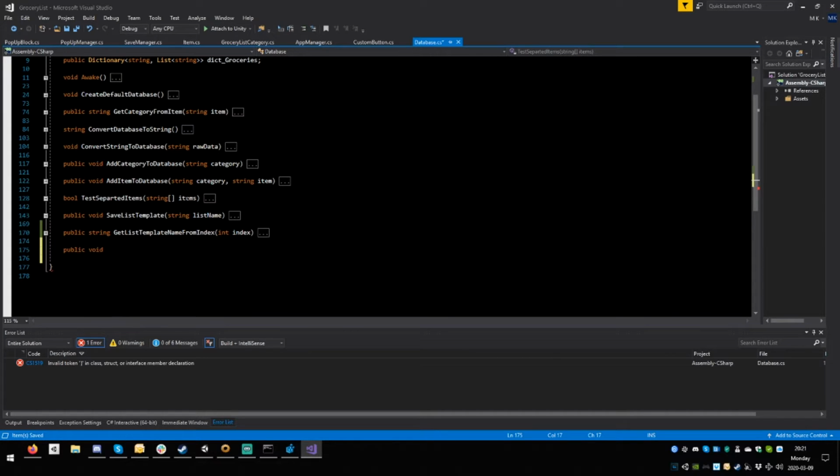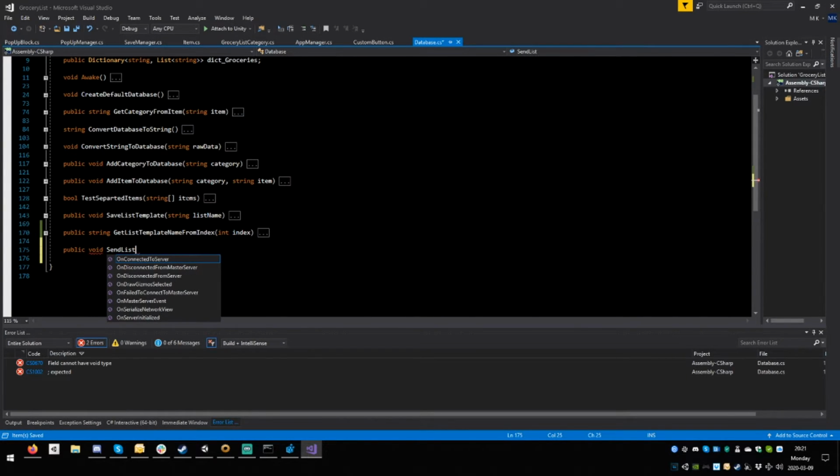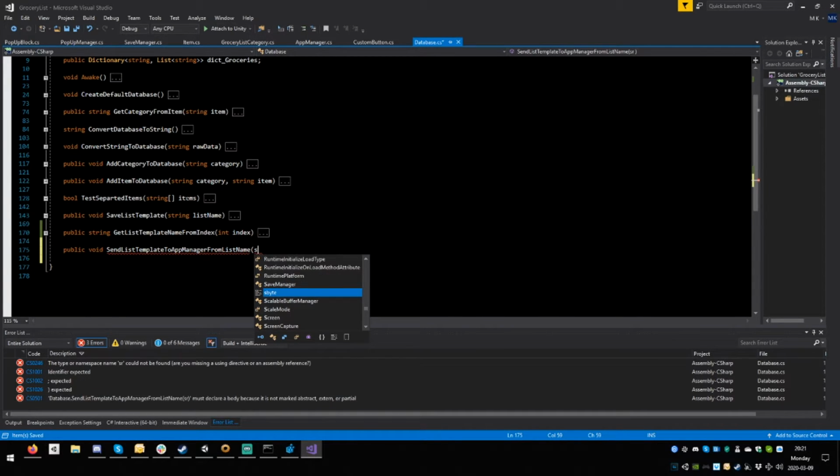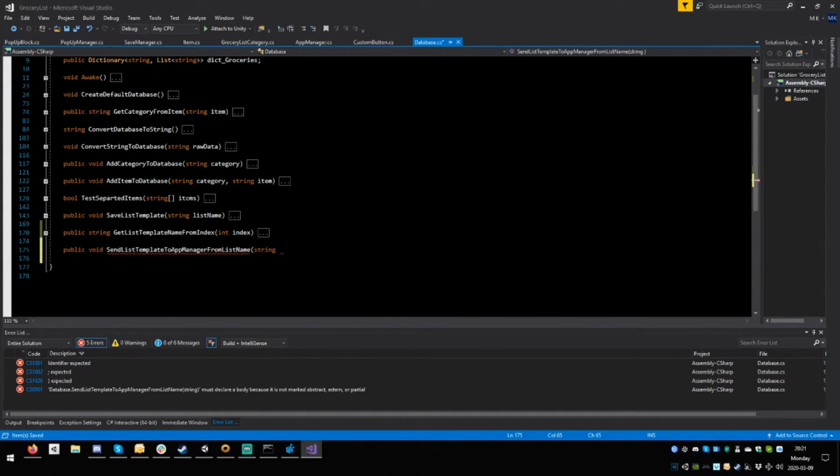So you're going to say send list template to app manager from list name, and you request a string and go name. Close round, open squiggle.